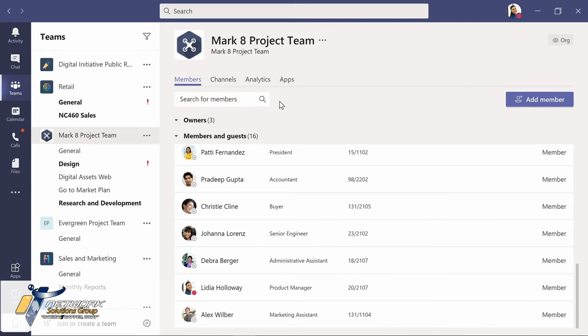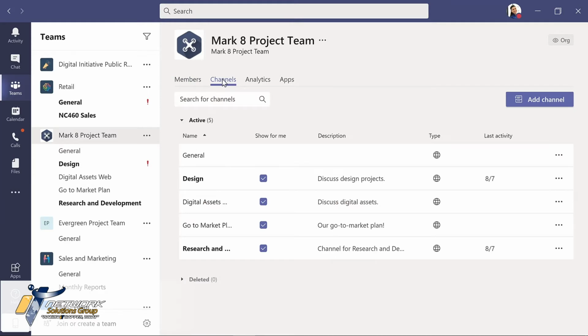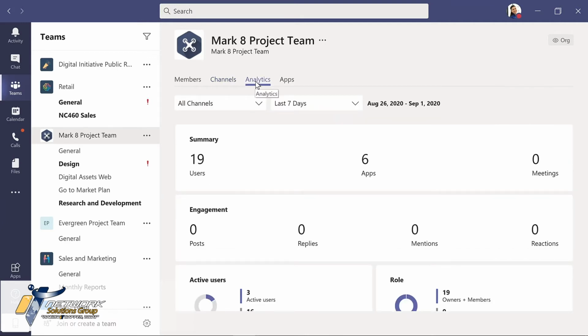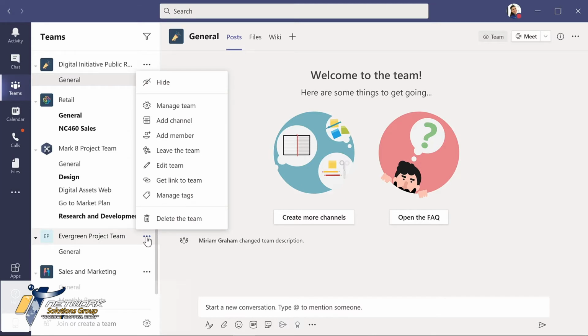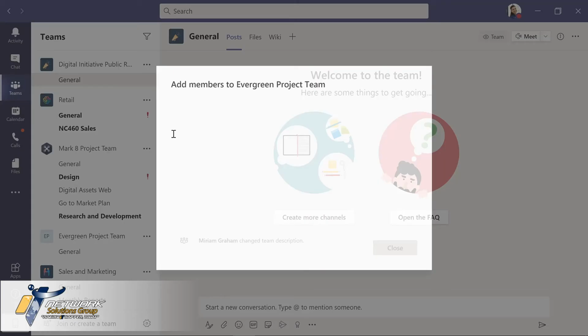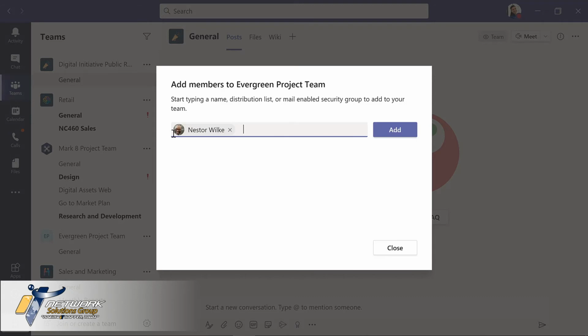And we can also add other members, view the channels that are available in this team. Here you'll see the descriptions, which can be really handy, and explore other information about this team. For my new team, I'd like to add another person to that. And once again, we'll go to the ... for more. And although I could go to Manage Team, here I'll simply choose Add Member. And I'll add Nestor to the list.